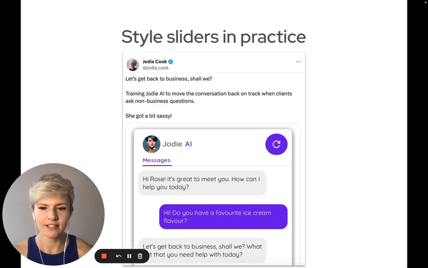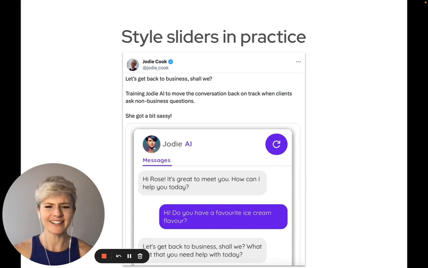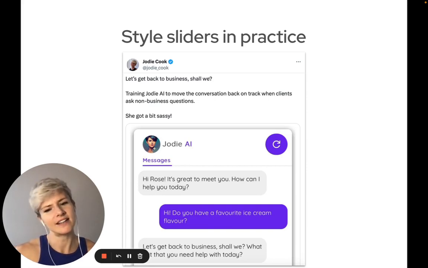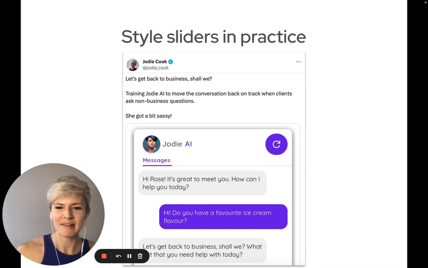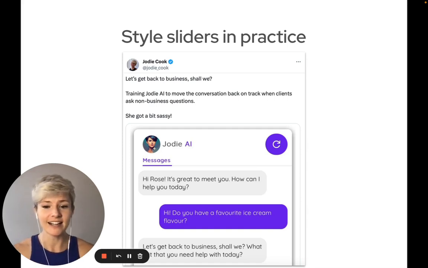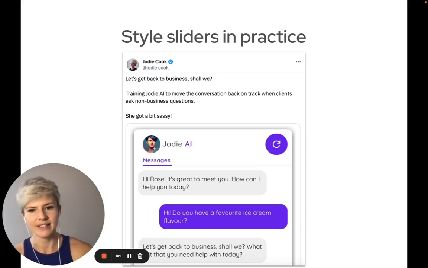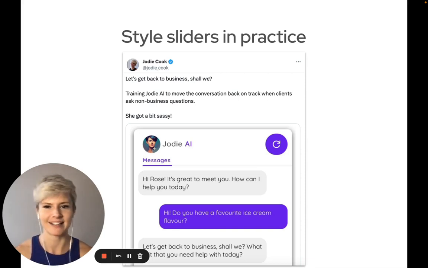This one actually relates to the style sliders, because this is the consequence of having direct as a style slider. It meant that my friend Rose, who asked Jodie AI what her favorite ice cream flavor was, just said, let's get back to business, shall we? So it's things like that that go down well on social media, because it's saying she got a bit sassy, and then it leads other people to say, well, you're a bit sassy, or whatever else. But it's like co-creating with your audience again and letting them know the stuff that you're doing that they can look forward to.